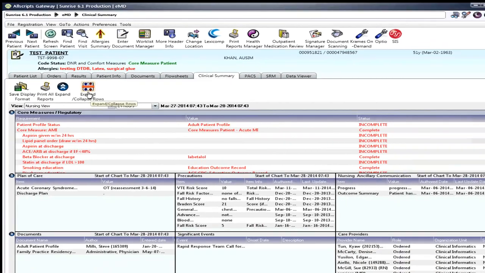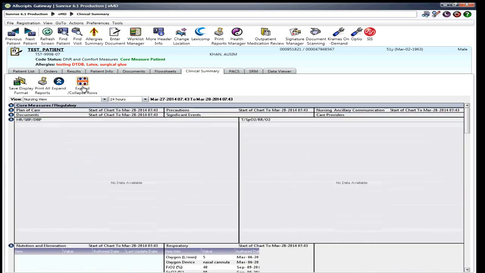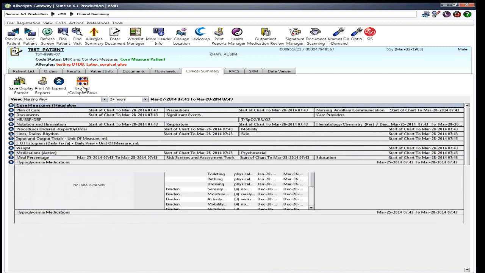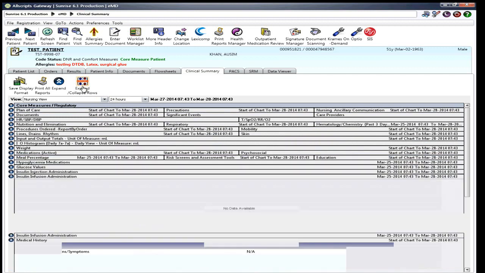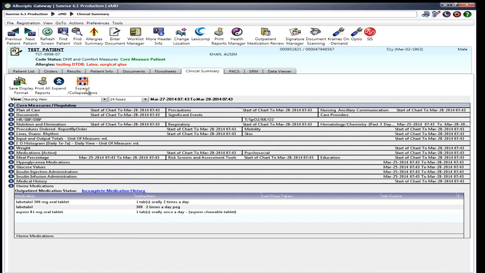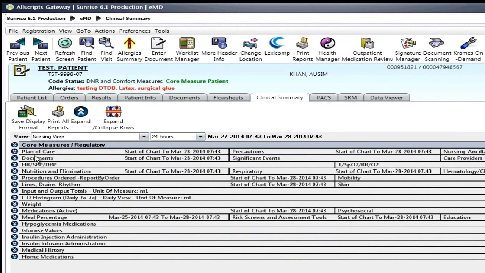You can also use the Expand Collapse Rows icon in this tab as well. For some of the views, the clinical summary is quite lengthy, so this is an easier way to navigate through instead of scrolling. Basically what it does is it collapses all the tiles, and you can use a double arrow to the left to open and close each tile.